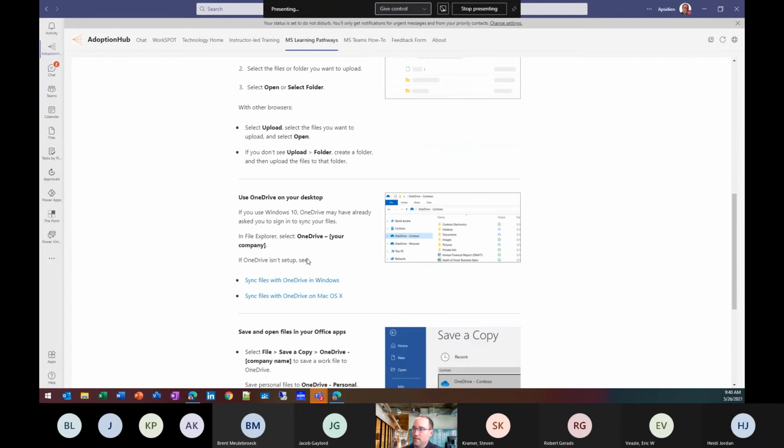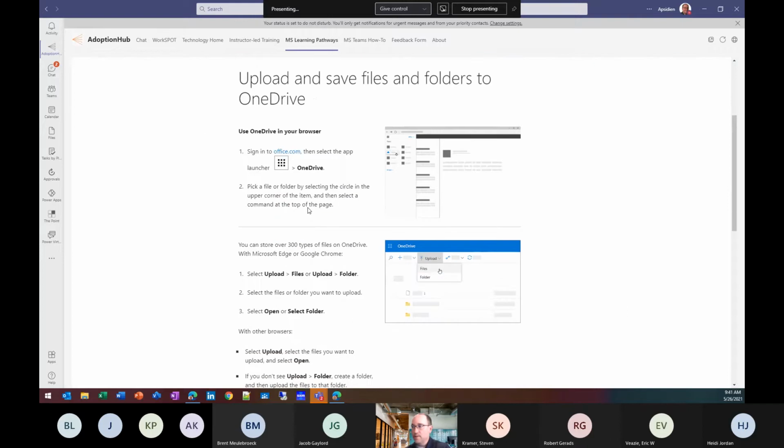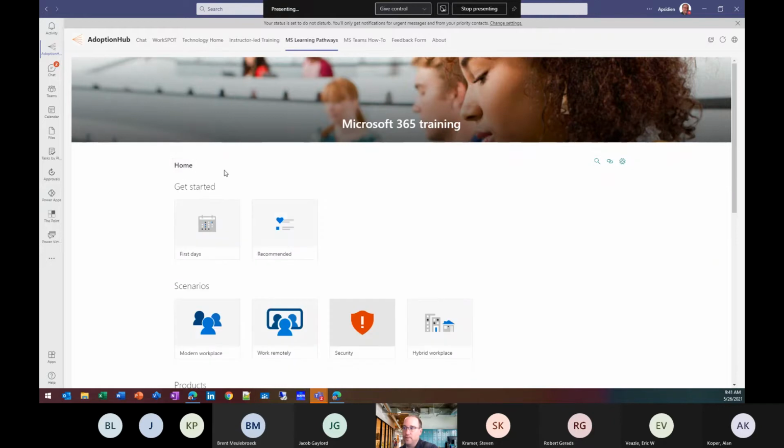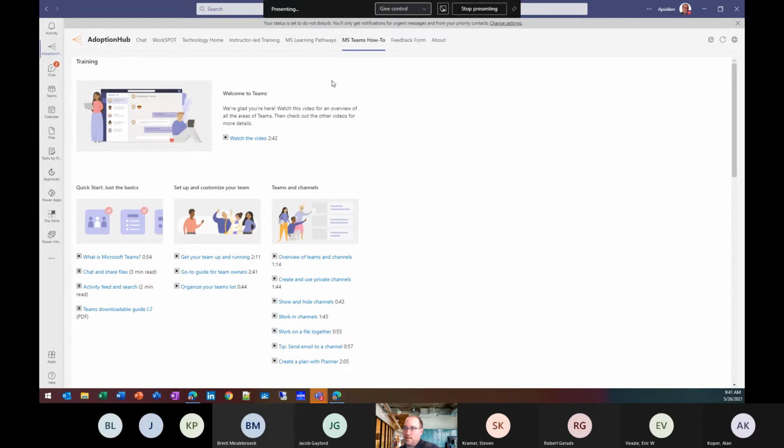For those that are in this world a lot, you can start seeing this points at some of the curated content out on SharePoint or out on Microsoft's sites. But it brings it together and curates it for your users so that they have a one-stop shop for things like learning. Teams HowTo, here again, is just another tab. These are different tabs across the adoption bot. The Teams HowTo is related to Teams, welcome Teams, and training.